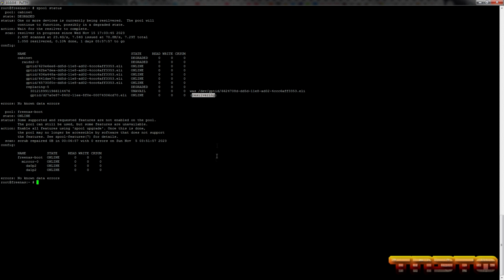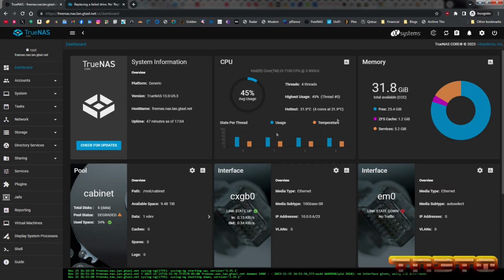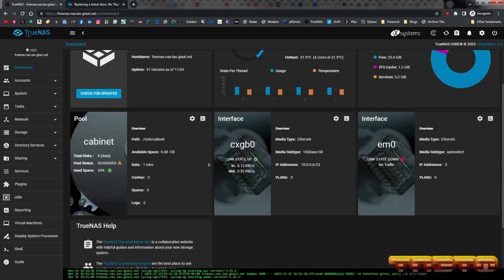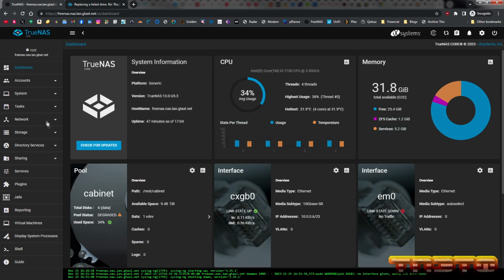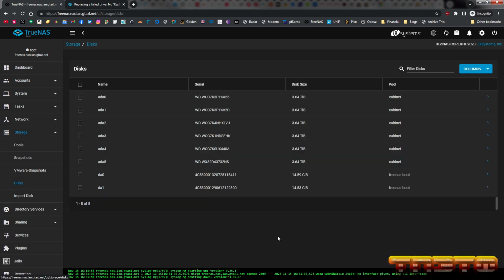Resilvering. Okay. So you can see our CPU's working a little bit harder now because it has to go through and get that going. See, our status will remain degraded. And if I go into here, where was I at? Storage, disk. You can see 88.5 now shows up as part of cabinet. It's just not an NA drive.